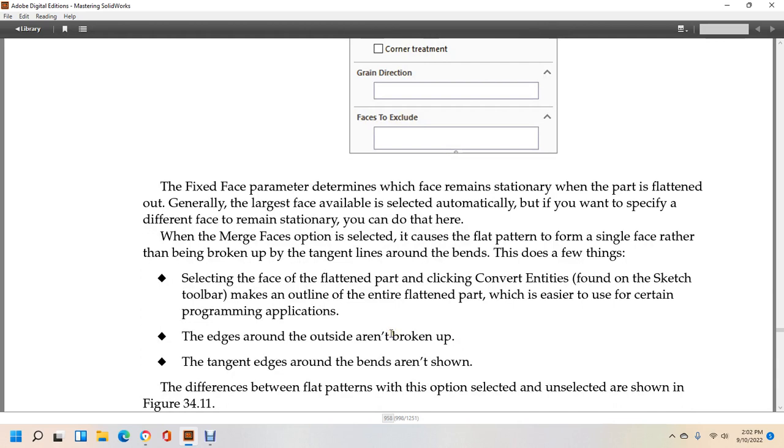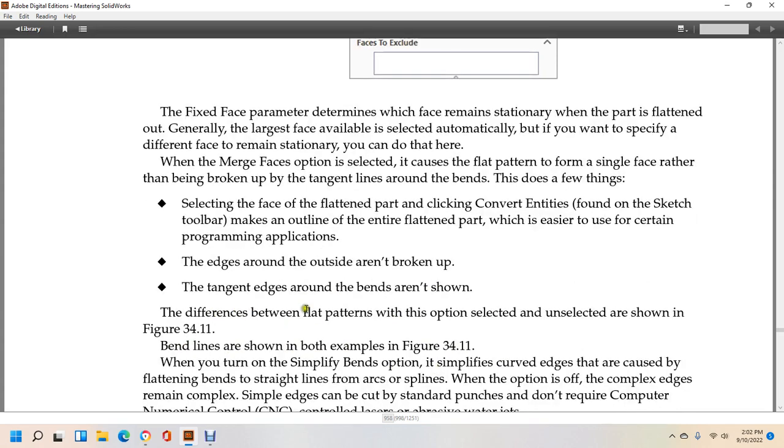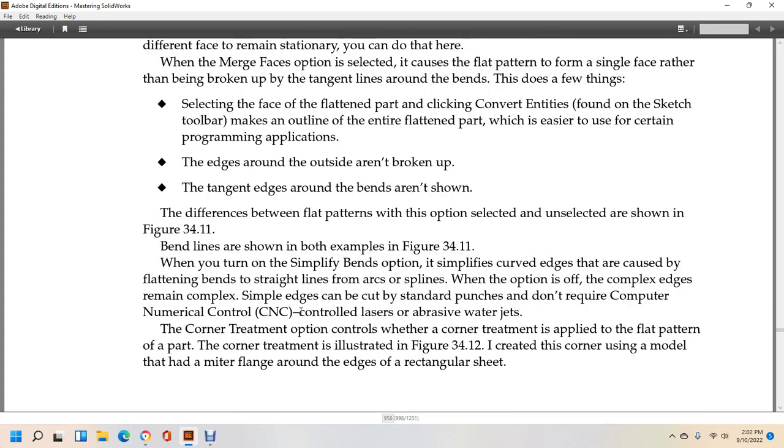This does a few things. Selecting a face of the flattened part and converting it with the sketch toolbar makes an outline of the entire flattened part, rather than edges broken up around the outside of the bends. Tangent edges on the outside of the bends are shown. The difference between the flat pattern with the option selected and unselected is shown in Figure 3411.